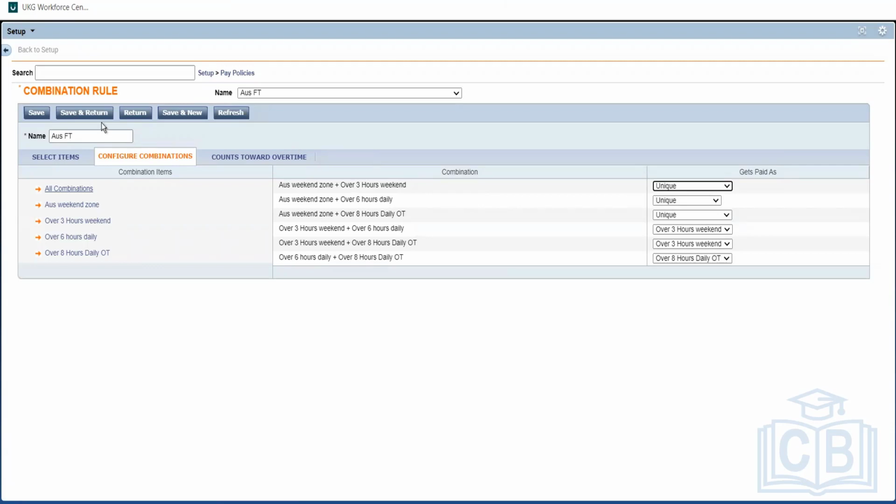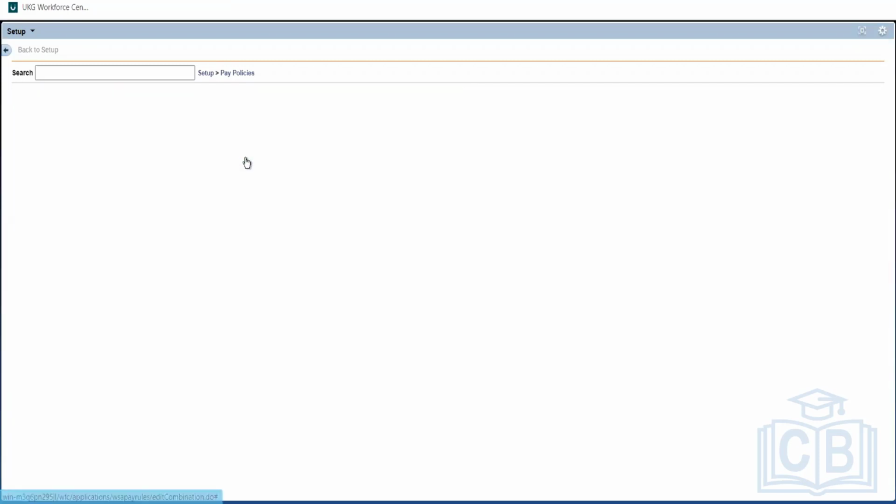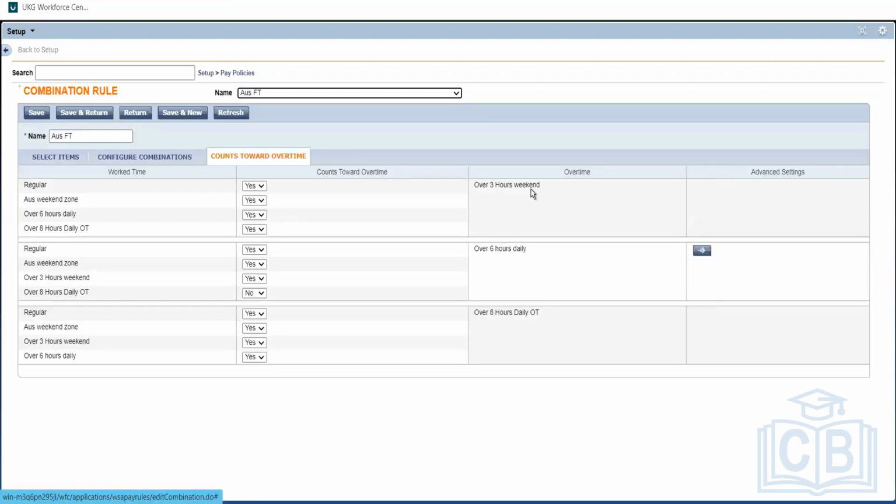I'll just click on it, and also one more item which we missed out is count towards overtime. We have created one more overtime which is over 3 hours weekend. For this, what are the pay codes that need to contribute? Australian weekend zone needs to contribute. We need to select these as no here for these two, because this is daily overtime. For that, weekend zone is not needed. Clear?